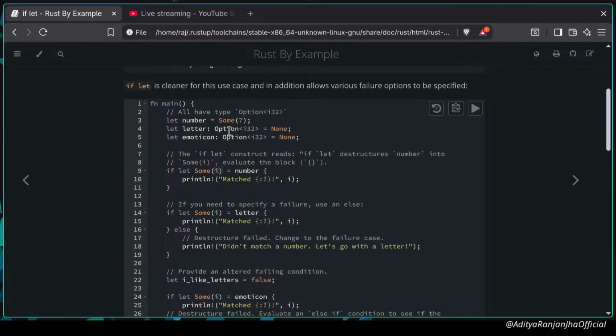Because there is no letter. Letter is something like none. All right, so letter is none. So it says this didn't match some sort of number I, because Some has no I over here. So it said didn't match a number. Let's go with a letter. So if the statement for this let is not working, we are making an else statement for that.